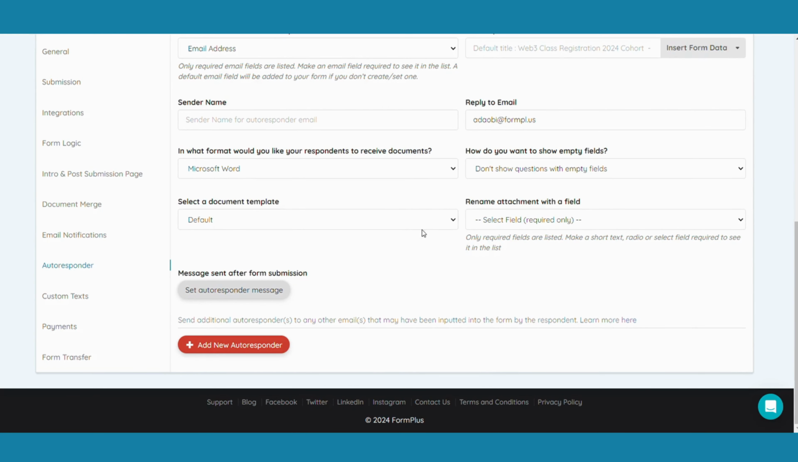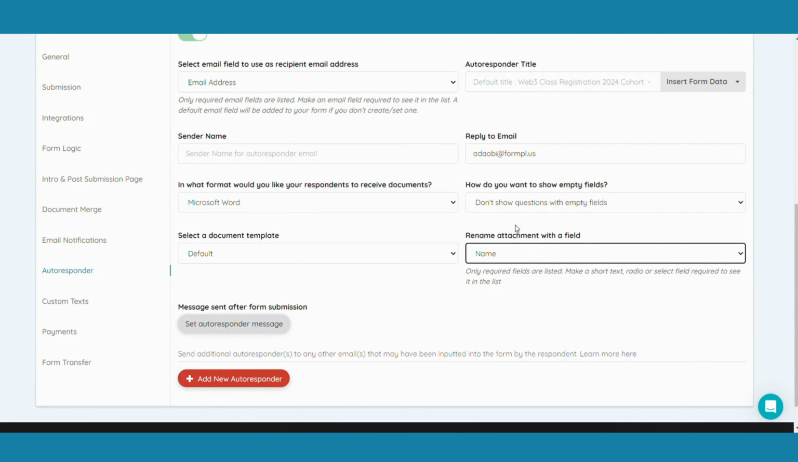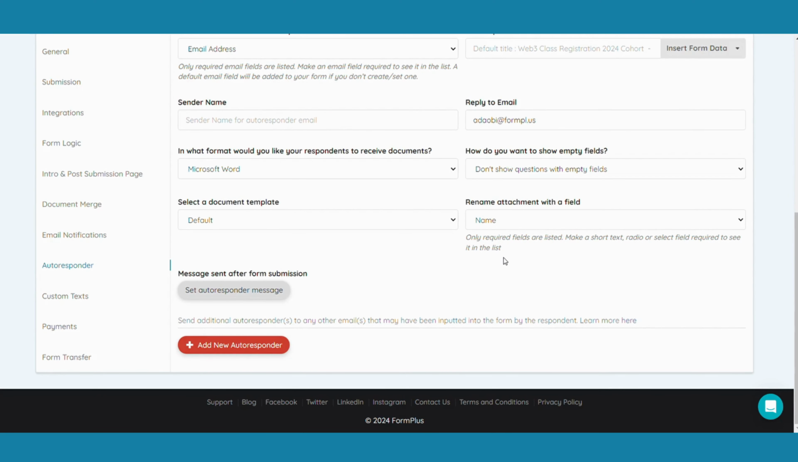If you have a custom template, you can use this custom template in the Select a Document Template field to enable the attachments sent to your autoresponder to have the responses submitted by your respondents embedded in your custom template. The Rename Attachment field lets you rename the autoresponder attachment with the value submitted in a selected field.